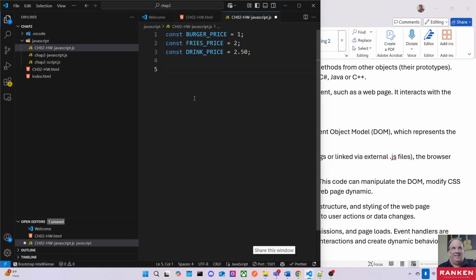And then we also need to put some totals as well, because they might order multiple burgers, multiple fries. So now, a constant, obviously we're not going to want to change those values again, right? But here we want some totals, right? So we're going to use a let because this total is going to change, right? So we're going to do burgers total. And we can just assign that a default value of 0.